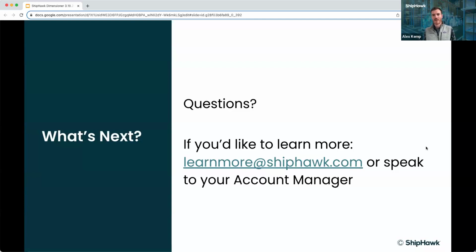Really want to try to put the power in the hands of the operator really quickly and say, okay, I'm trying to receive this item in, and now I have a flag that's saying, basically, I need to get weights and dims for this. Very seamless part of the workflow process.